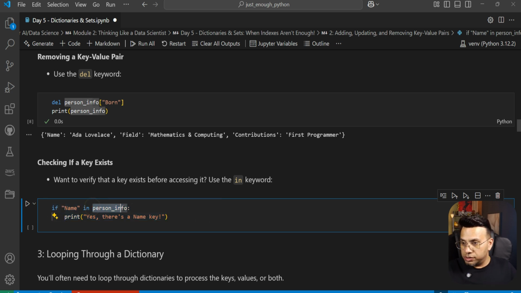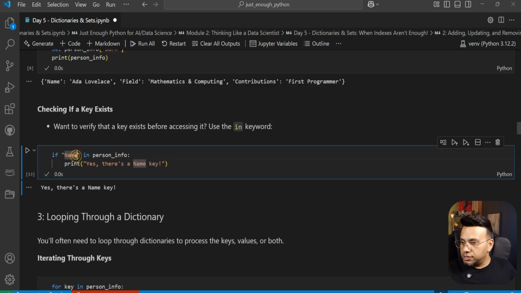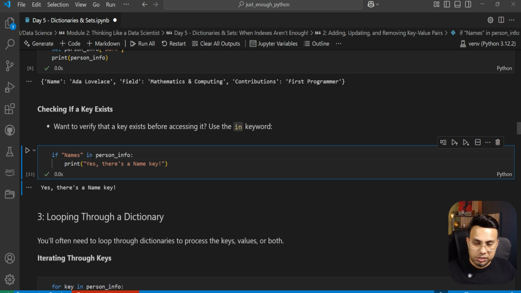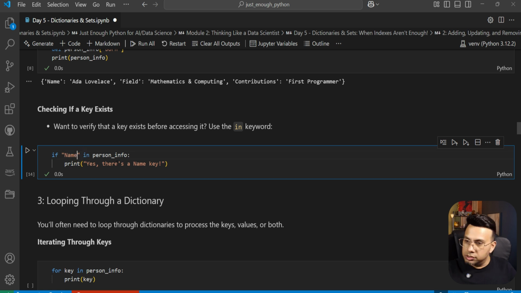So here is our dictionary, person_info, and we are checking if the key name exists in person_info or not. If it exists, then we print, yes, there is a name key. Of course, we have one, so it's printing, yes, there is a name key. If we change it to something else, if we call it names instead of name, you will see that we get nothing, because names as a key does not exist in our dictionary. We will change it back to the original.